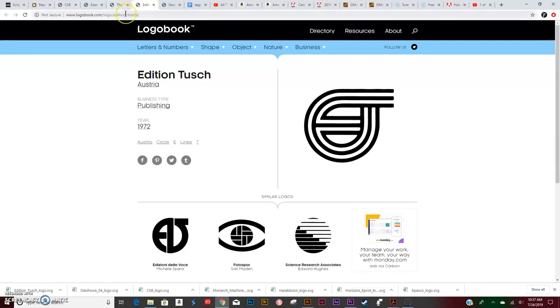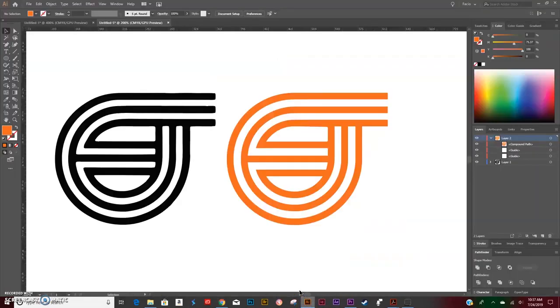Today we will be recreating the following logo, Edition Tusk, from Austria by a publishing company, and the designer is unknown. It's a very nice monoline logo. Let's go ahead and jump to Illustrator.